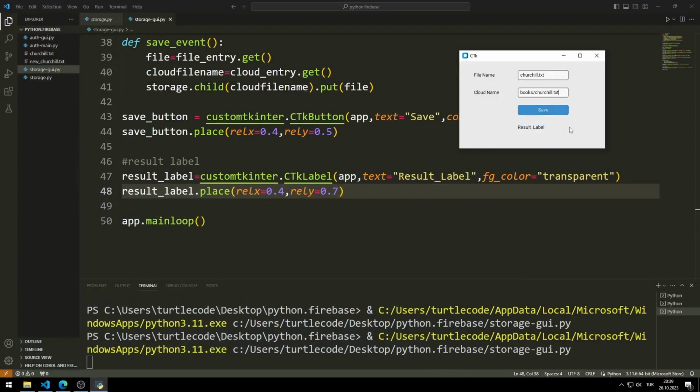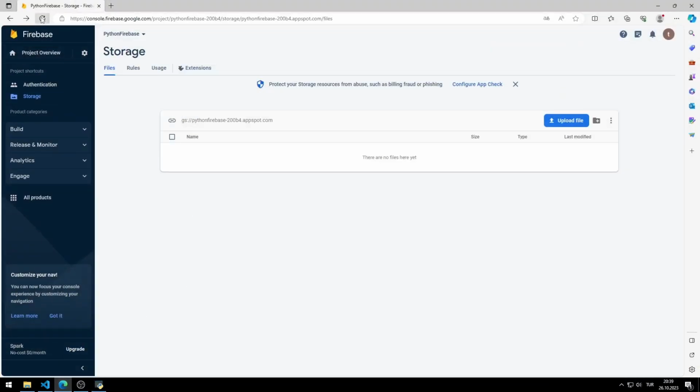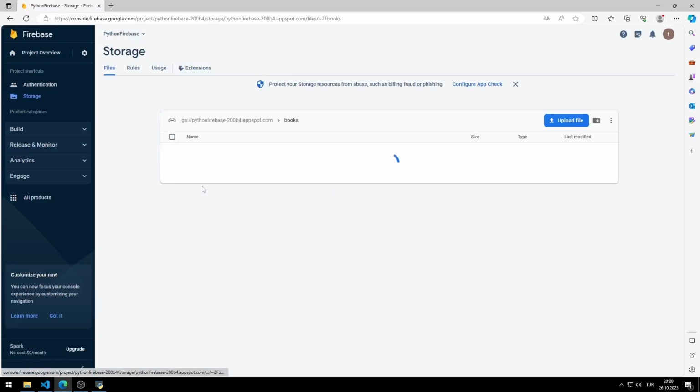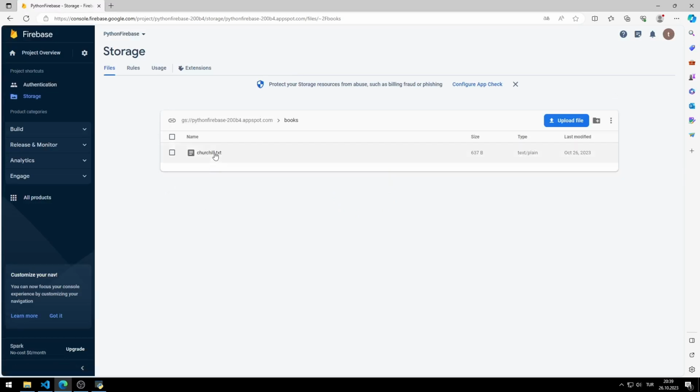When the Save button is clicked, the file is saved to Firebase. We can see the saved file in Firebase. We will redo the application together with you.